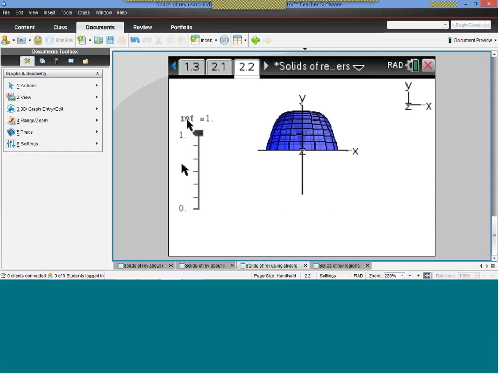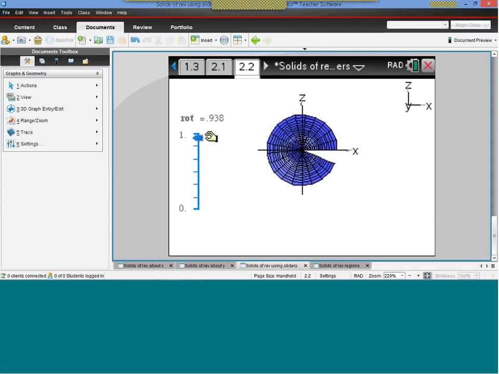Look along the z-axis and you can see what's happening there as we build this thing and it rotates. Or if we look down on it from above the y-axis, then we can see our rotation taking place around the y-axis.